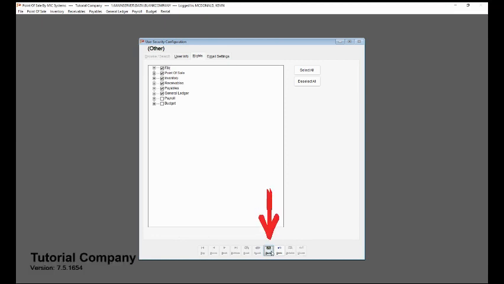Click Save at the bottom of the screen. You have now added a new user to your software.